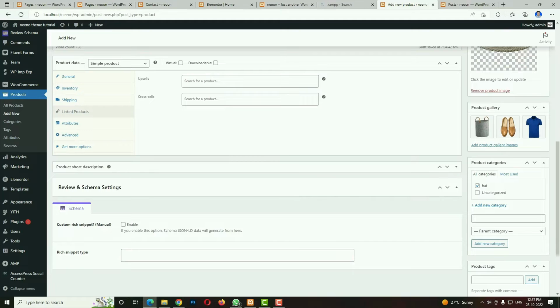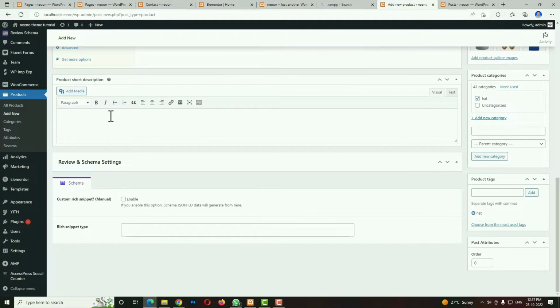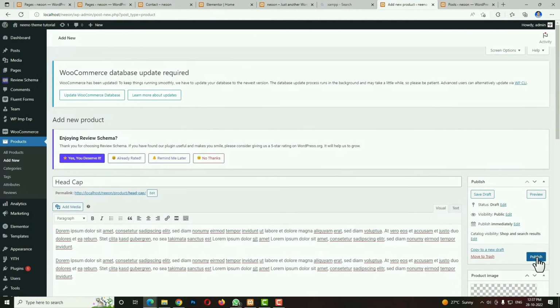And after that, if you want to add a product short description, then expand that, and here you have to mention the product short description. Hope you understand the concept. Scroll up and click on the publish option.